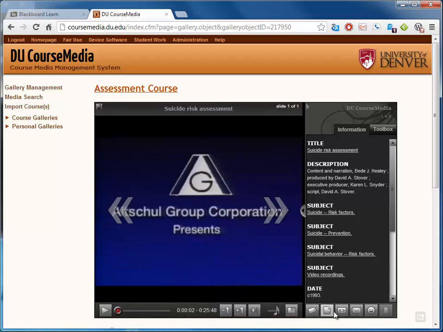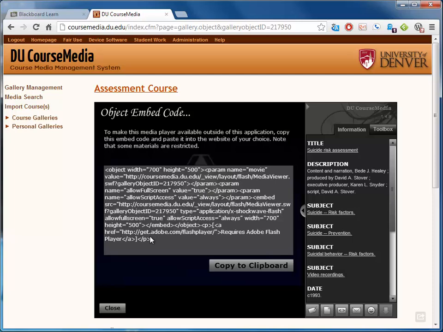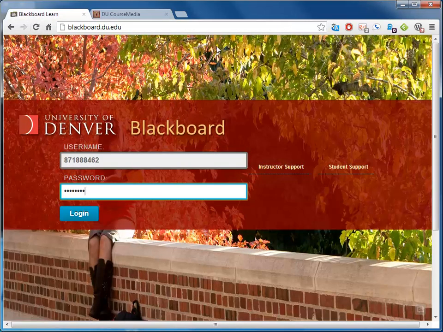So down here at the bottom right, there's this button that when you mouse over it, says embed code. That is what we want to click on to bring up the embed code. What I need to do is copy this entire code and paste it into a new item in Blackboard. So I'm going to say copy this to clipboard, and I'm going to go ahead and open a new tab in my browser, bring this code over to Blackboard. I can log in at blackboard.du.edu with my DU credentials.